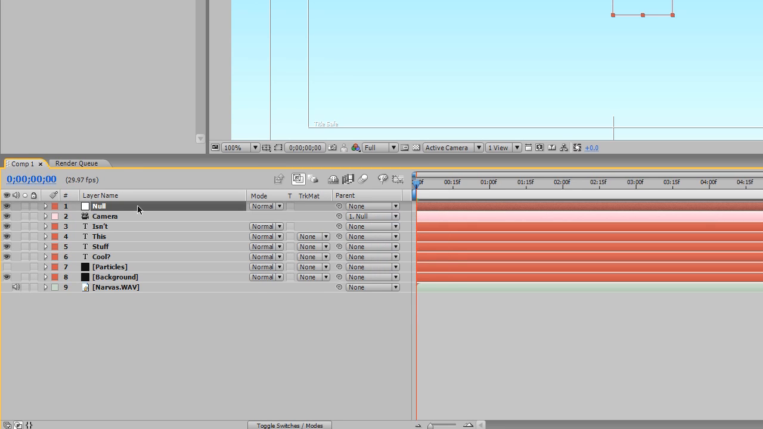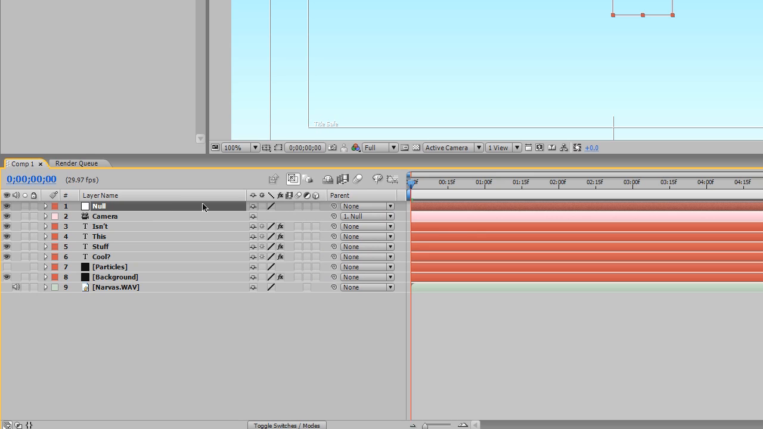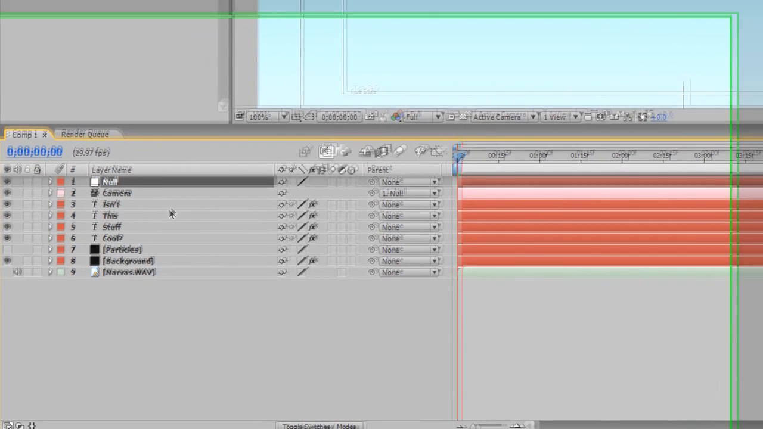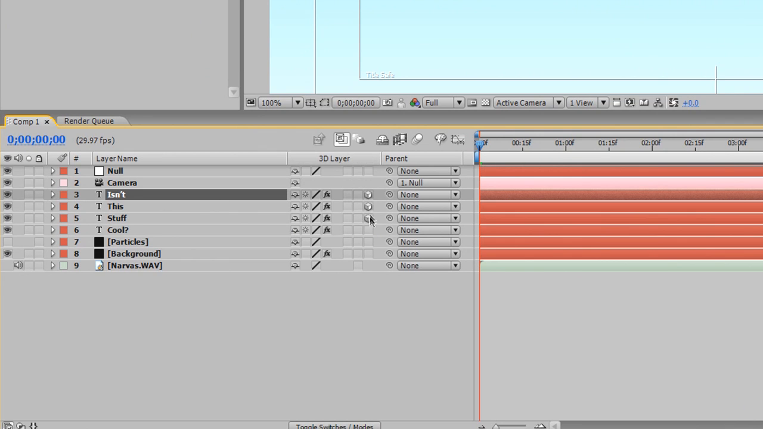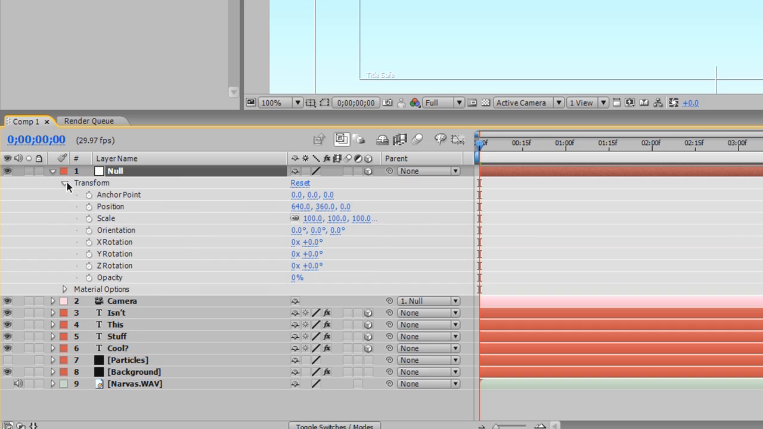So now we're going to hit F4, and I think this would be a good point to set our 3D layers. So if you hit F4 on your keyboard, we're just going to go down the list here, and we're going to set all our text layers to 3D. And let's set our null object to 3D, even though we're really not going to be doing any positioning within 3D space, I want you to see the settings. So we'll pull down the null object, go to transform, and let's get to animating.